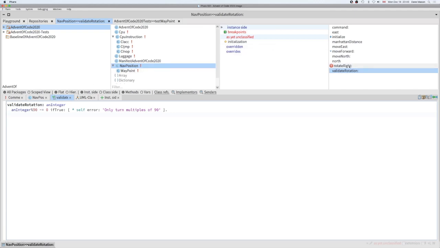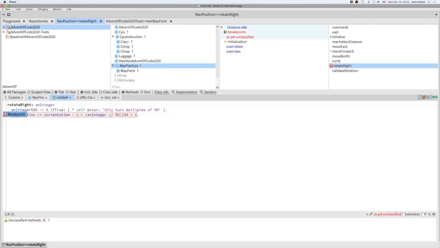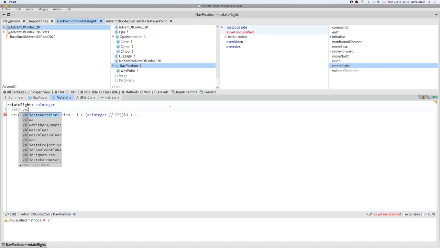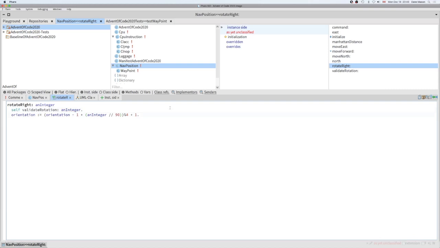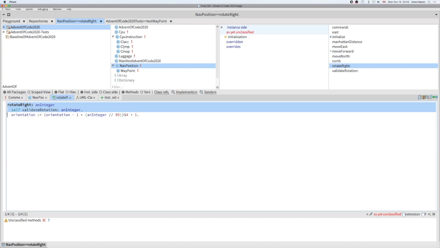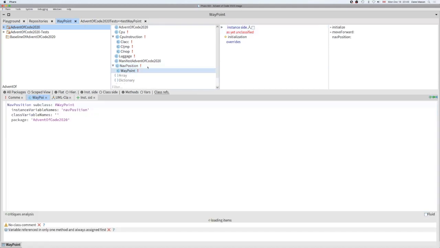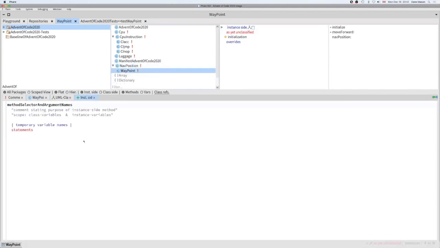Okay, so now we'll make rotate right here do a breakpoint. We'll do self validate rotation on the integer, and then we'll do the orientation calculation. Okay, so that's fine. So let's copy the first part of that because we're going to want that in the waypoint. So in waypoint, we're now going to add a similar method.